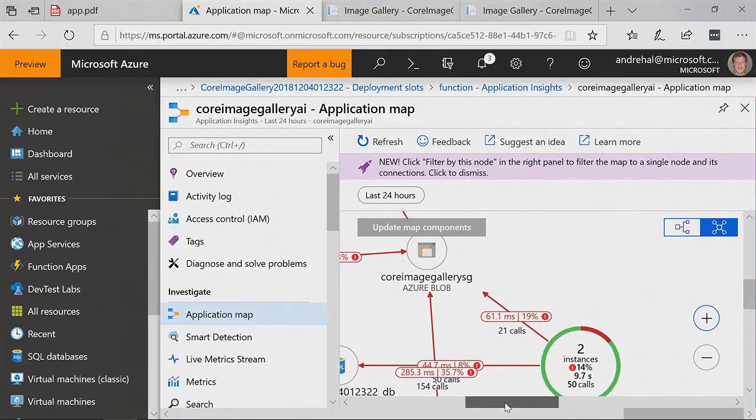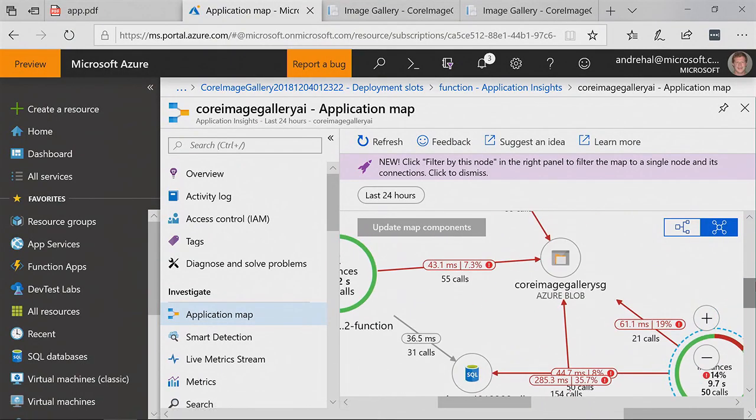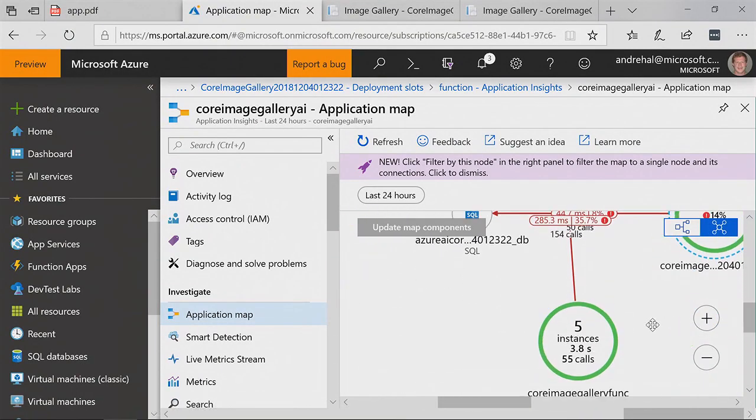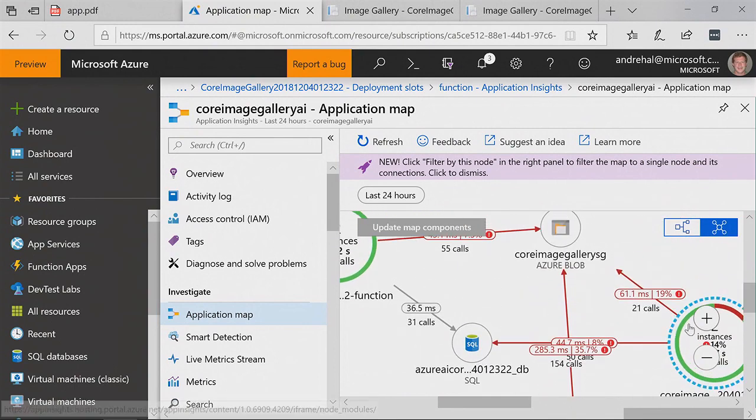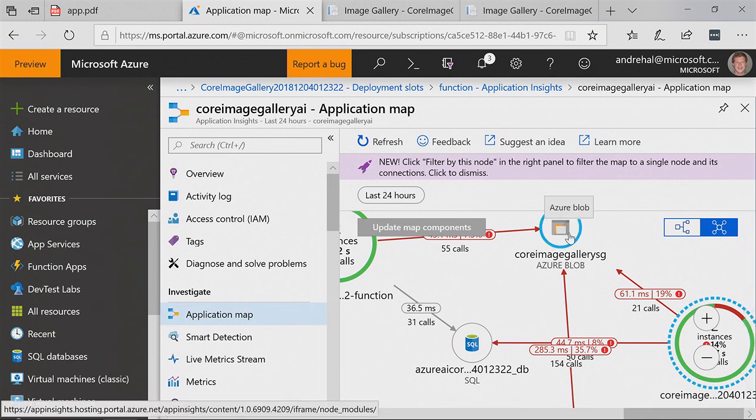We can see the slots here, 1, 2, 3, 4, 5. We can see the original instance that we have stood up here. We can see our function down here. So it's picking up everything and automatically building it. We can see our SQL Server. We can see our blob storage. And just by turning on Application Insights on the resources that we wanted, it's automatically building an architecture diagram. We can see performance data overlaid. We can see that 19% of the calls are failing. All of this information is overlaid.